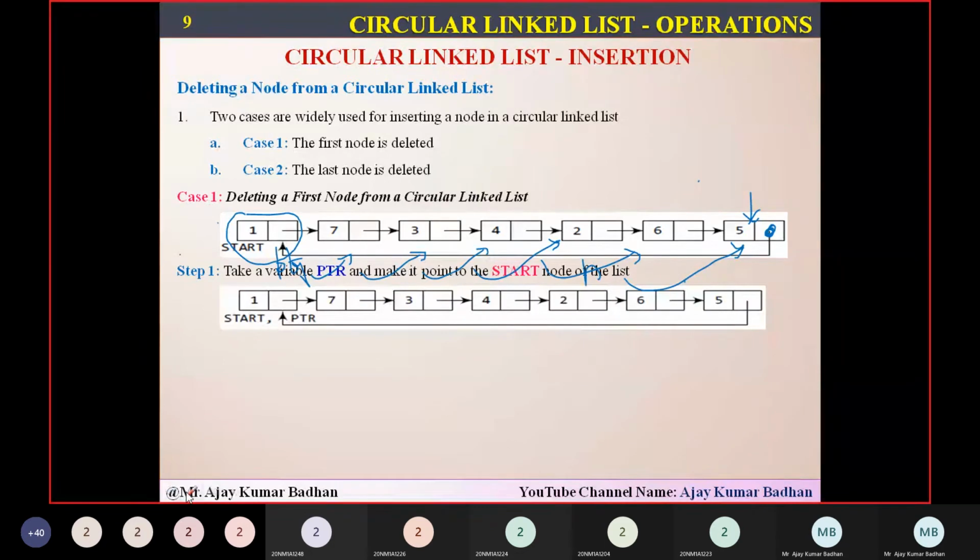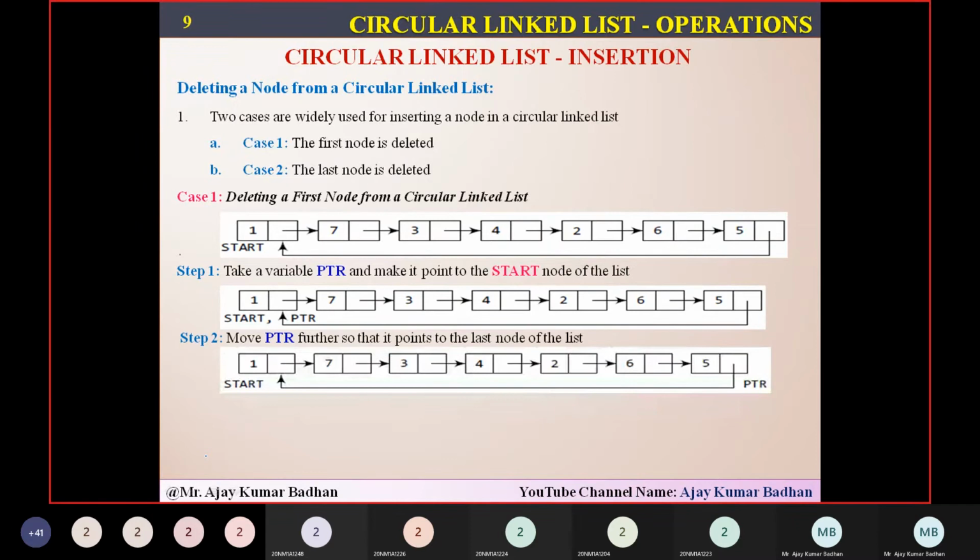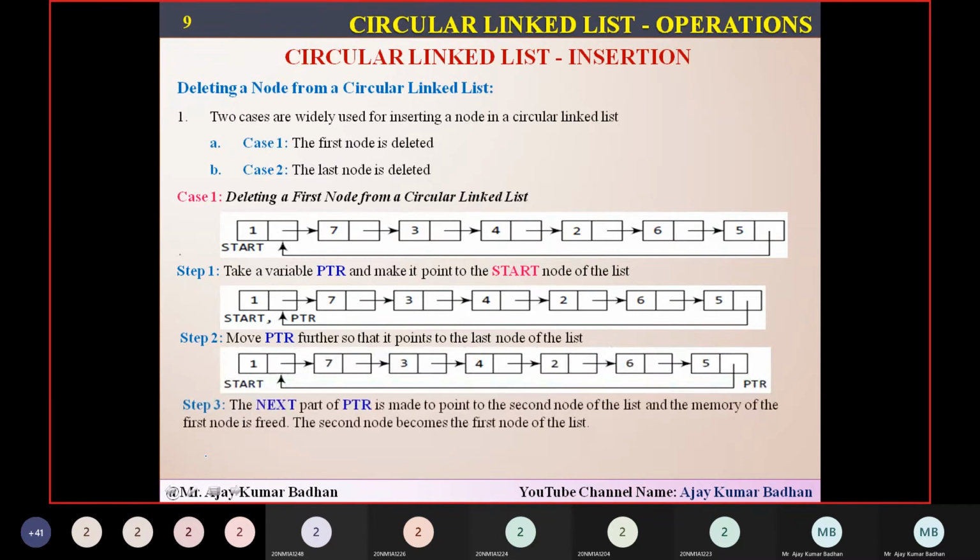Okay, let me show you the statements. That's better. And then we'll go for that. So we'll take a pointer, and that pointer will be pointing to the first node. Then that pointer will be traversed and it will reach the last node. Then simply what we'll do is the next part of the pointer is made to point to the second node.